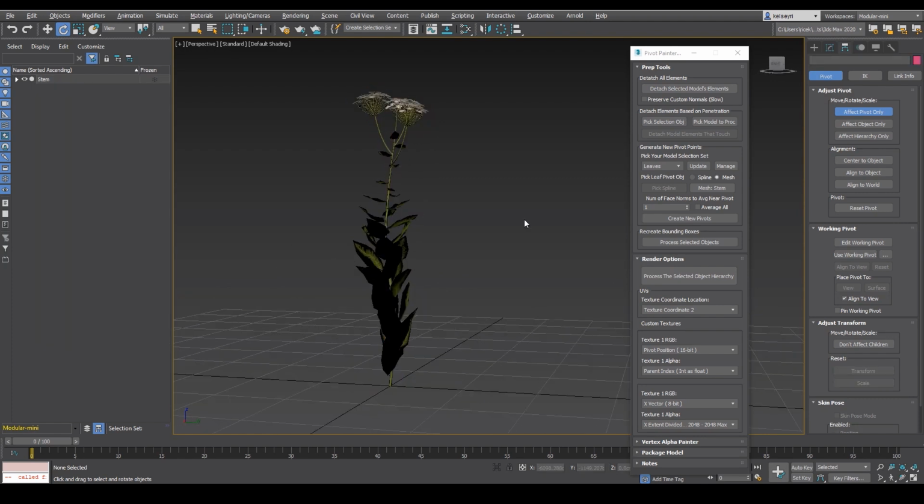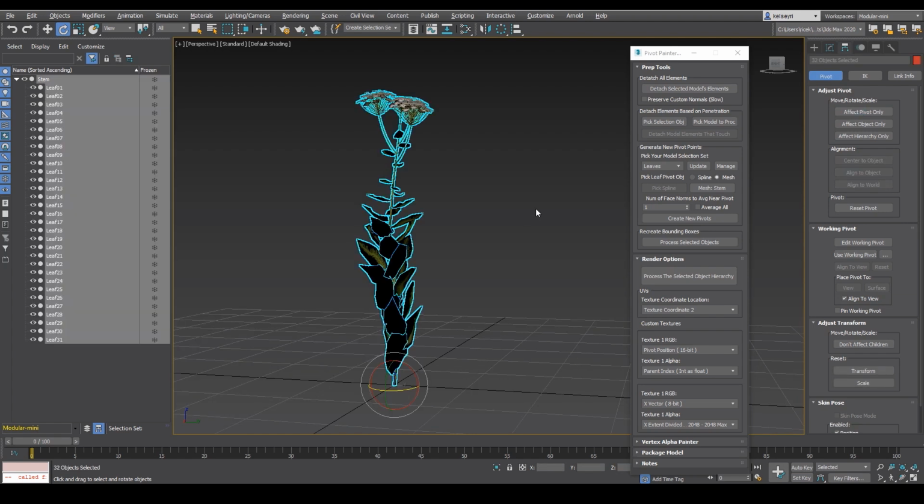Once the pivots have been assigned, you need to recreate the model's bounding boxes. Pivot Painter 2 captures the length of a branch or leaf by finding out how long its bounding box is along the x vector. Recreating bounding boxes ensures the script has the correct information. You simply need to click Process Selected Objects.